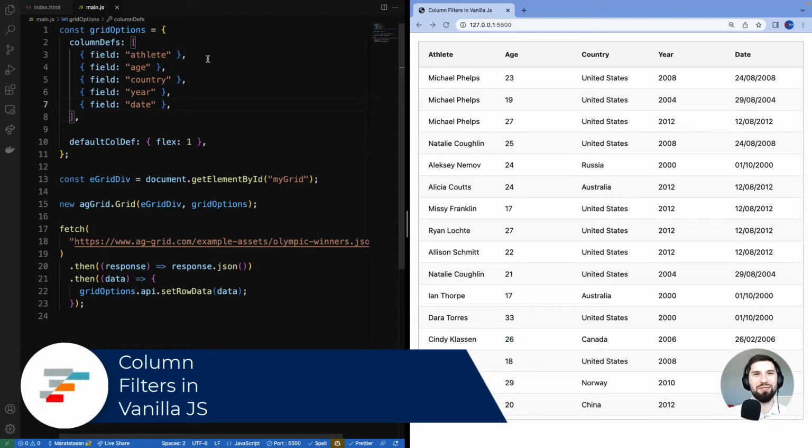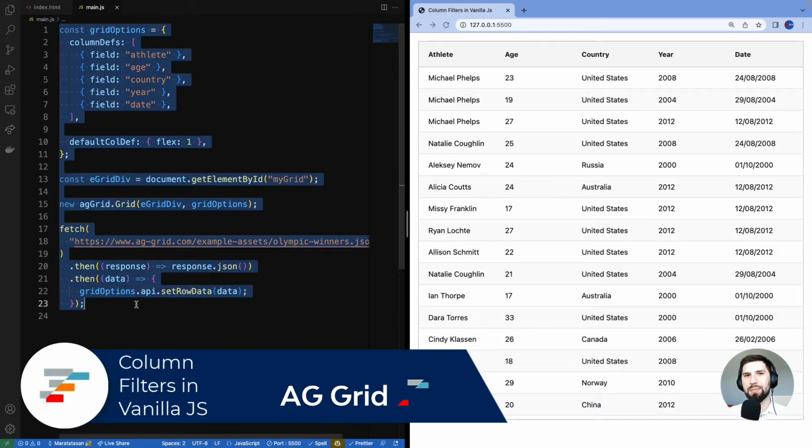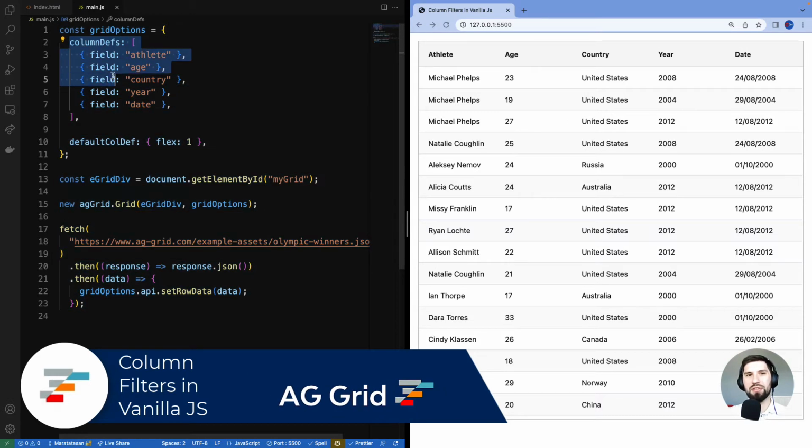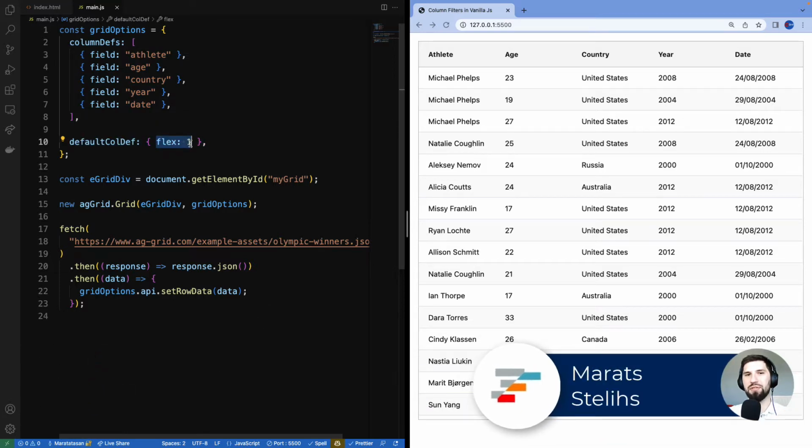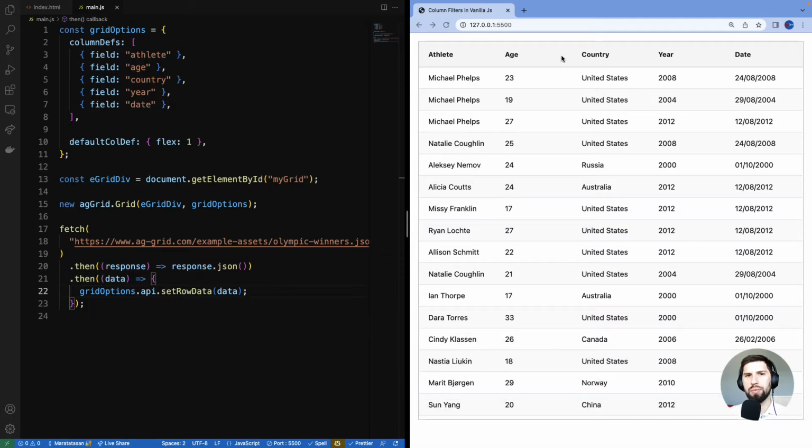In this video we're going to talk about filtering in AG Grid in Vanilla.js. This is a basic AG Grid setup. We've got some column definitions, flex in default colDef to spread all columns across the width of the grid, and we're loading some row data from the server. Note that when I hover over the column headers, no hamburger is displayed to open the column menu.